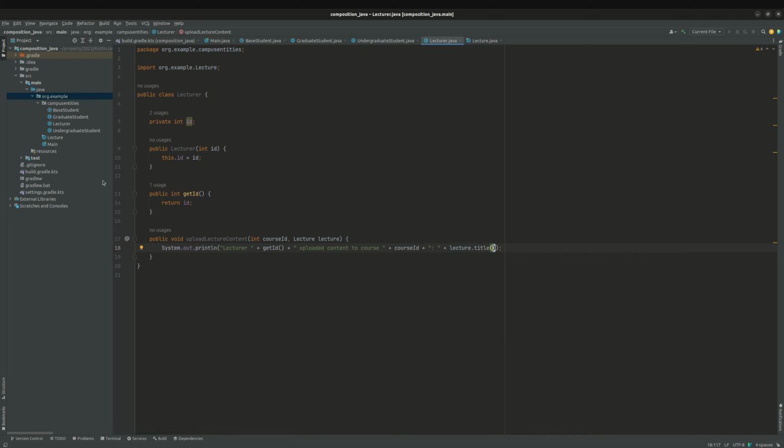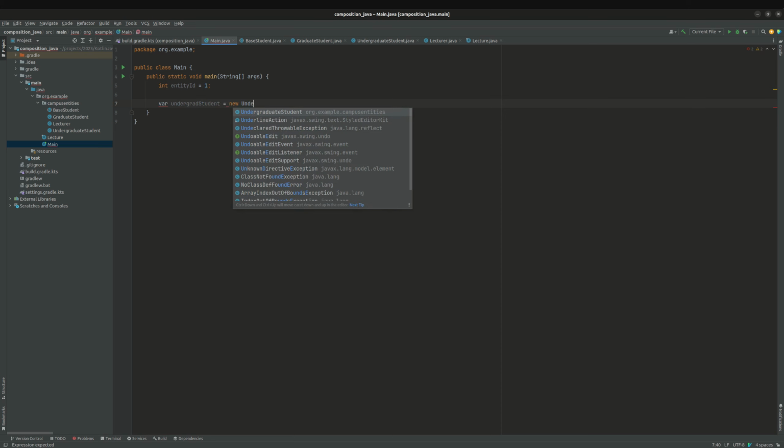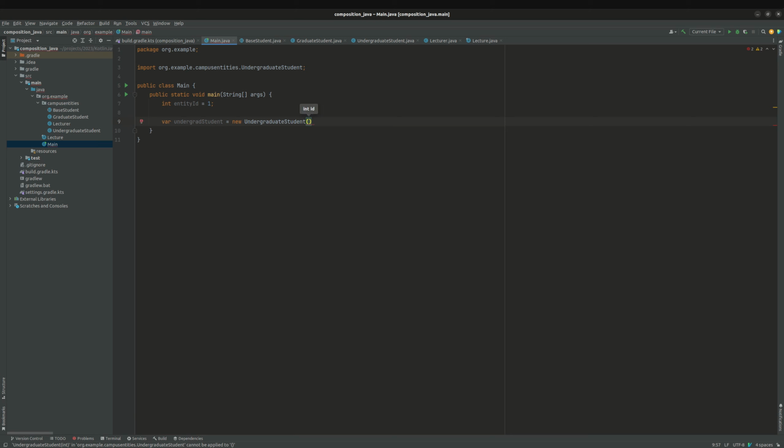Alright, so now we can test that this works. I'm going to go to our main class and create some students and a lecturer. For now, I'm going to create one undergrad. That's going to have an entity ID. Each new campus entity will have an increasing ID count. So I'm going to create a graduate student as well.